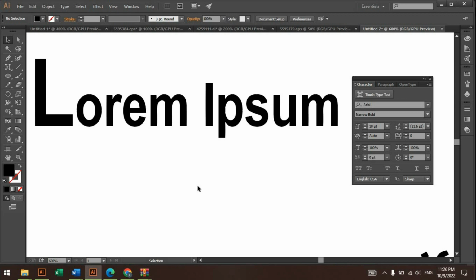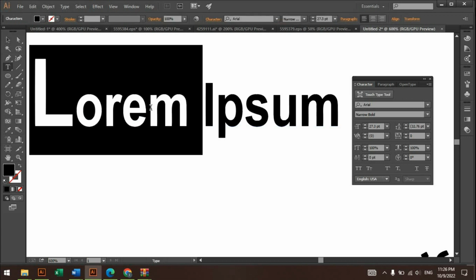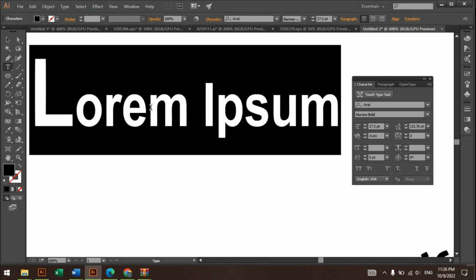For that you have to select that specific thing. Go to the type tool and select this text. Sometimes without selecting, you can do some things like increase or decrease its size, and there are a lot of other things that you can do, but most of the time you have to select the text first, and then you can do the things according to your requirements.